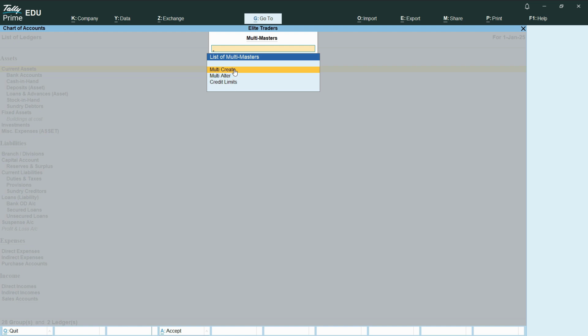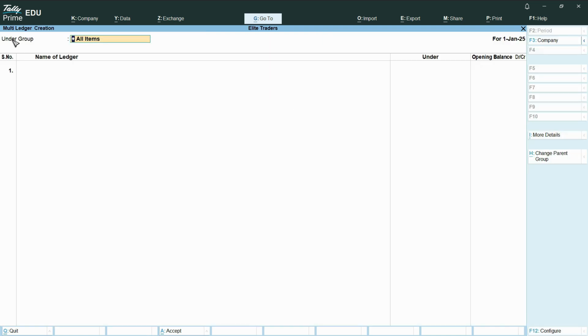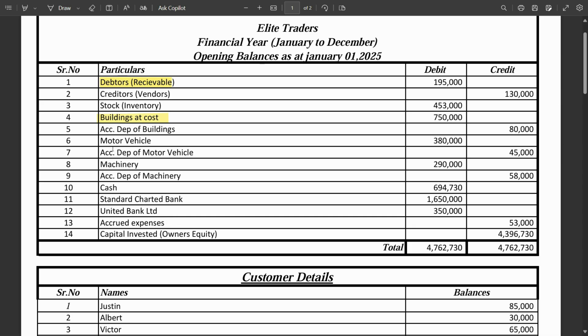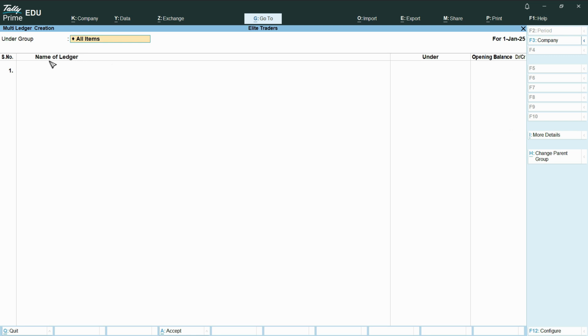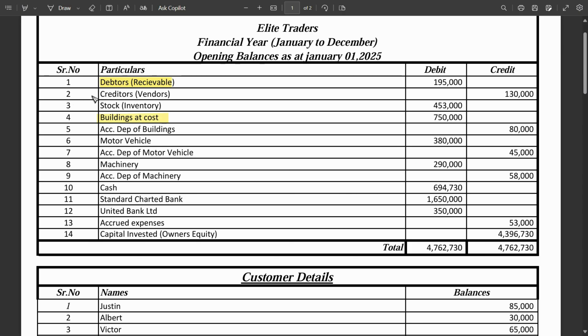So for multi-create, I'll just click here, and this should take us to the multi-ledger creation mode where we will enter all the ledgers on a single page. Now, since all the ledgers have different natures of accounts, we will not specify the group here. Hit enter under All Items. I'll keep it as it is. Under name of ledger, the Buildings at Cost is already entered.